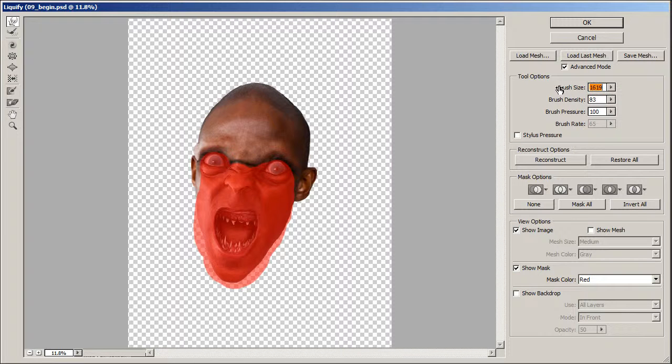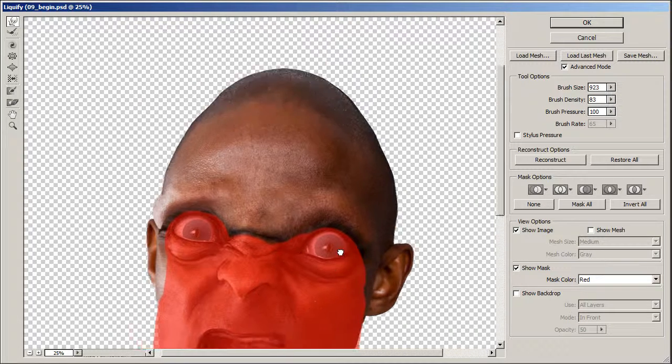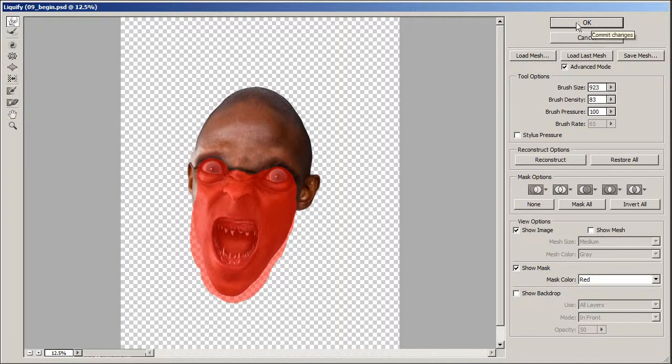Now let's decrease our brush size. And now we can make his head just a little bit more pointy, again thinking about that sketch as I do this. Alright, that's looking really cool. We may want to zoom in and see how it's looking overall. And I think that's going to work. Let's go back to Photoshop and click OK.